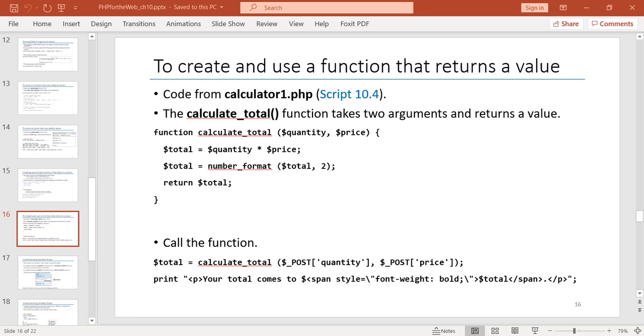Next, it calls the calculate_total function, passing 2 values. The values are the quantity and the price taken from the post array. The return value is stored in a variable called total. The total value is printed on the page inside of paragraph and span HTML tags.